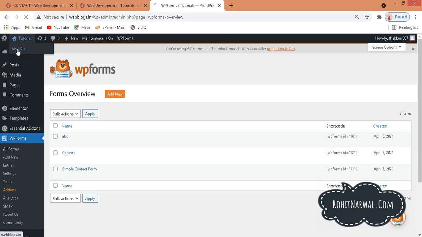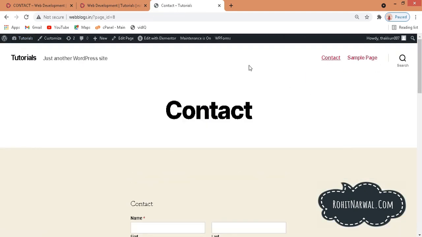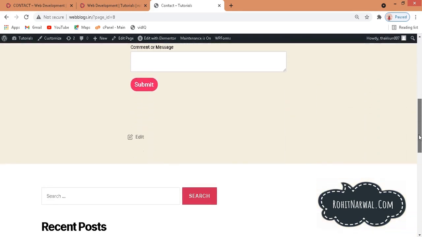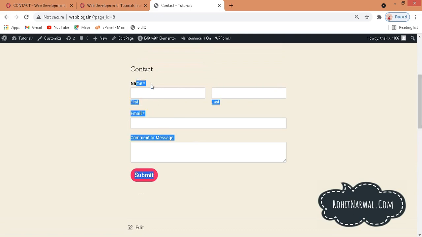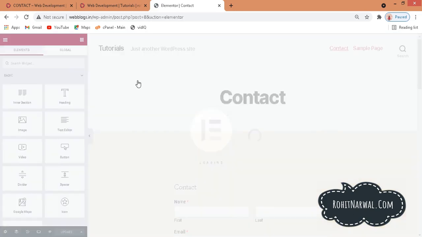go to your site again, then open the page in which you want your contact form to be added. Let's suppose I want to add a contact form here. Also I have one contact form here, but I need to add another one. So what I will do here, I will just click here at the top which says edit with Elementor.